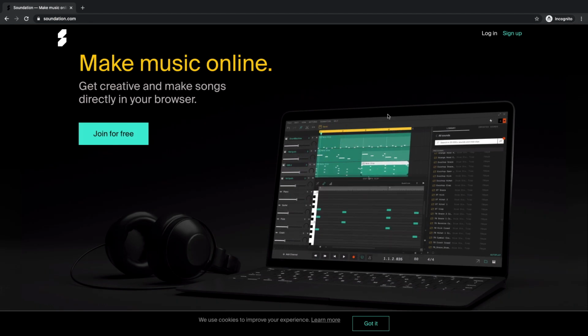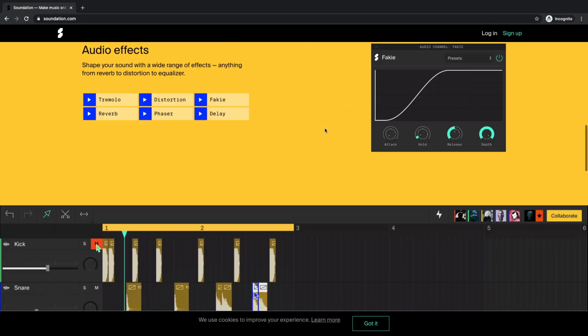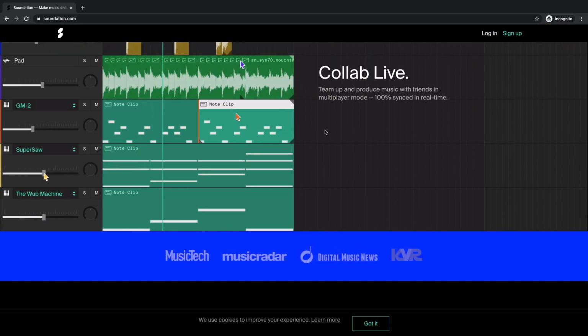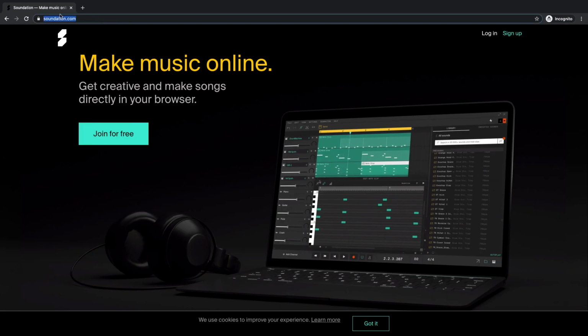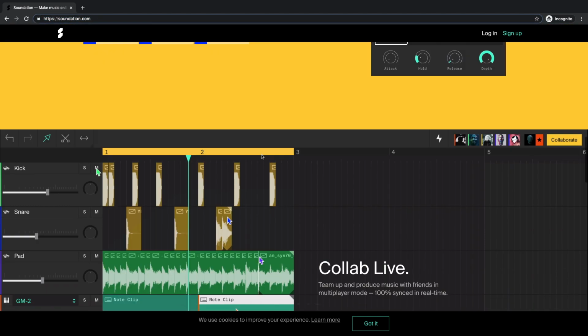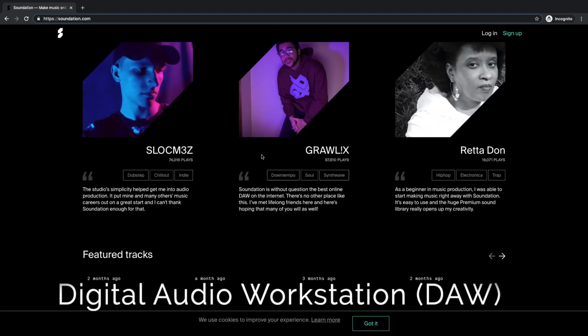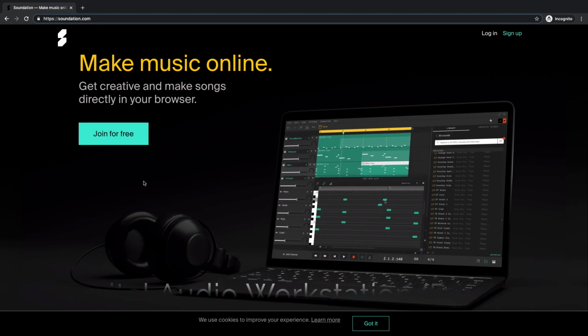Today I'm going to be showing you how to easily and quickly get started making music with your computer or tablet, so long as you've got an internet connection. All we're going to need to do is open up Google Chrome. If you haven't got Google Chrome, you can use other browsers, but Google Chrome is the most supported browser, and we're going to go over to soundation.com. This is a digital audio workstation, or DAW. It's basically a whole music studio right at our fingertips within our laptop.